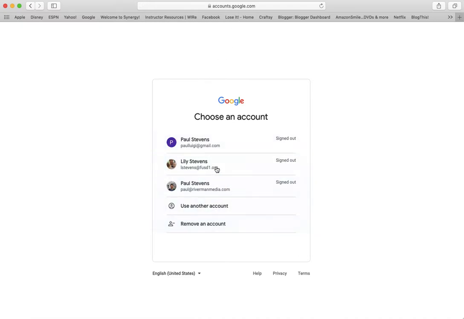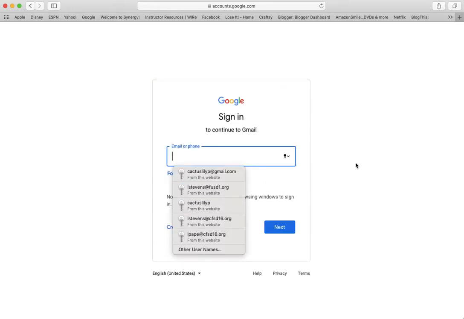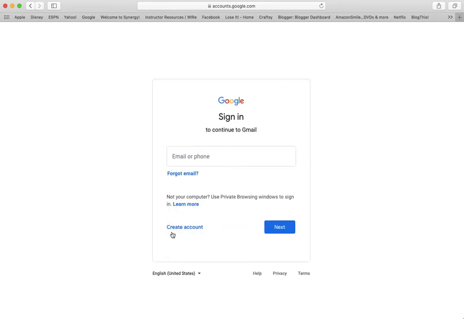As you can see, there's some accounts already on here. So if someone in your household already has an account, this will pop up. You can see that they're all signed out. If you want to add an account, you say use another account, and you can see my passwords come up. This also might come up if no one has done it.